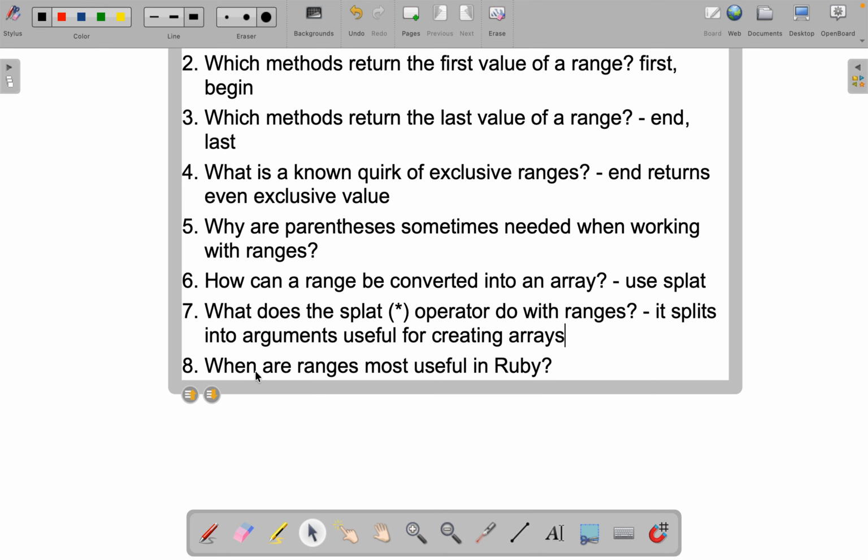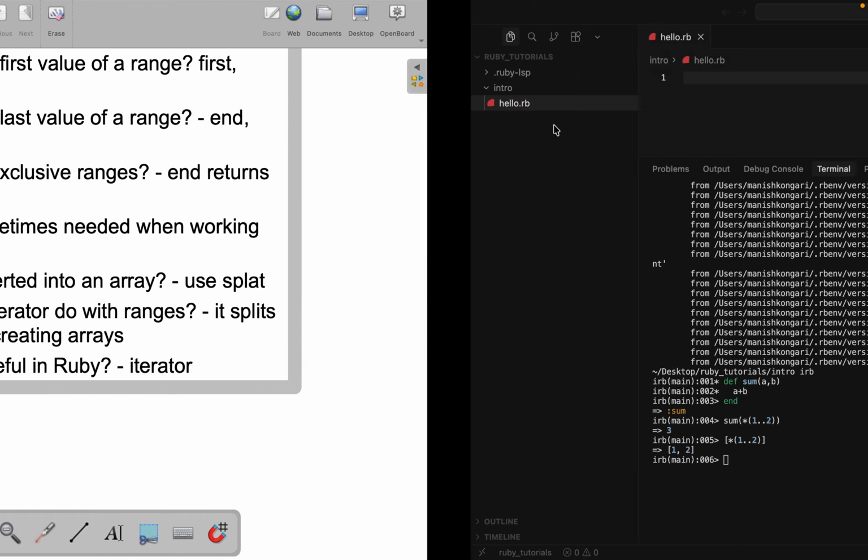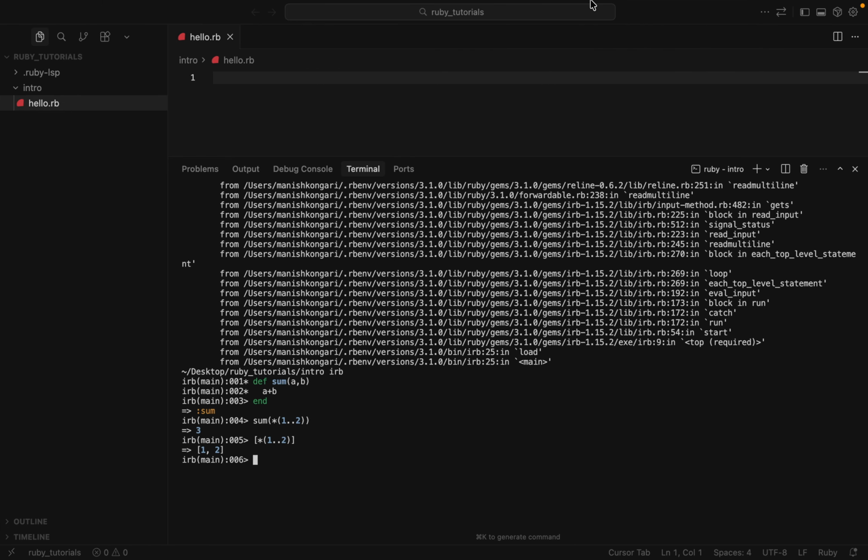And when are ranges most useful in Ruby? They are useful in iterations. If you want to iterate 10 times, 1 to 10 times, these are usually used in iterators. So yeah, that covers range.